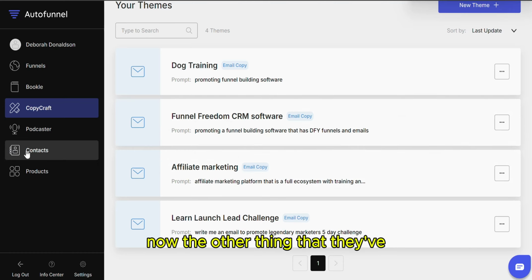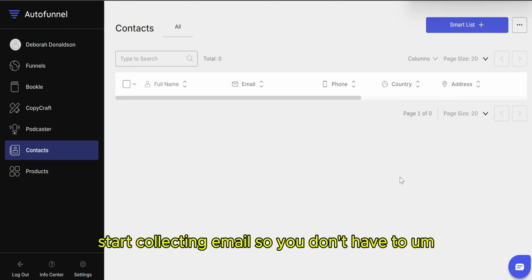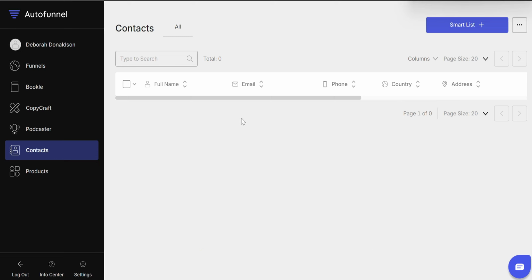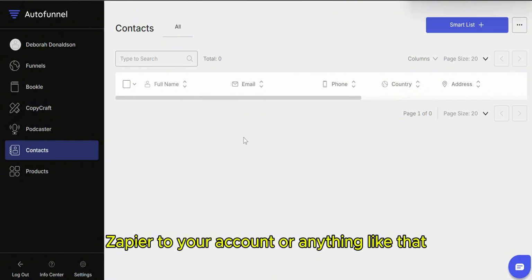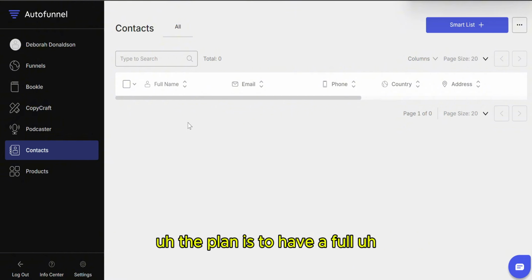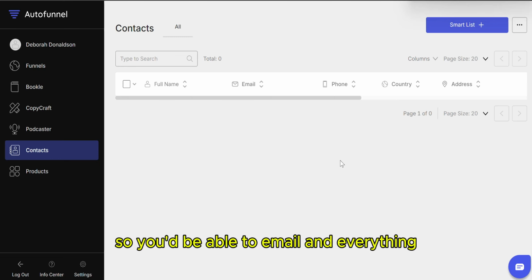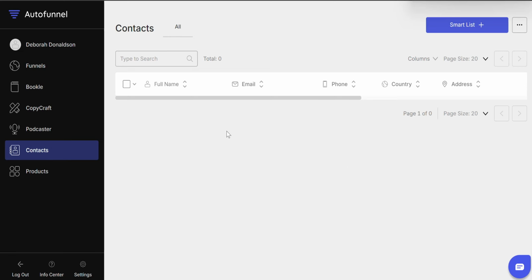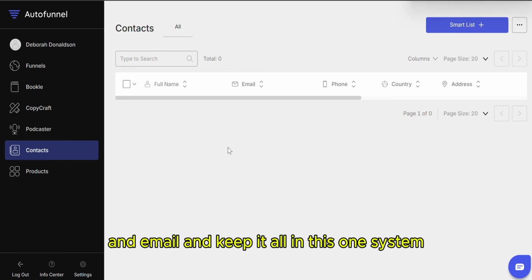Now, the other thing that they've done is they've made it possible for you to start collecting emails. So you don't have to have the email sent via Zapier to your account or anything like that. The plan is to have a full customer relationship management system, so you'd be able to email and everything all from the same area. But they have added the ability to collect name and email and keep it all in this one system.